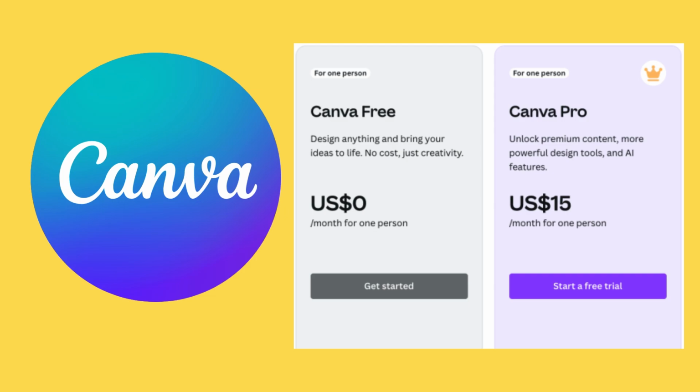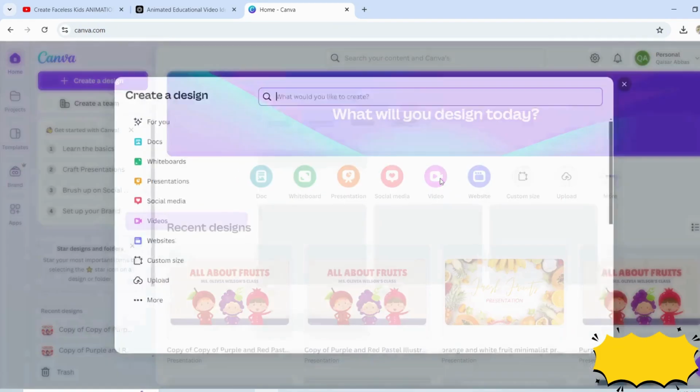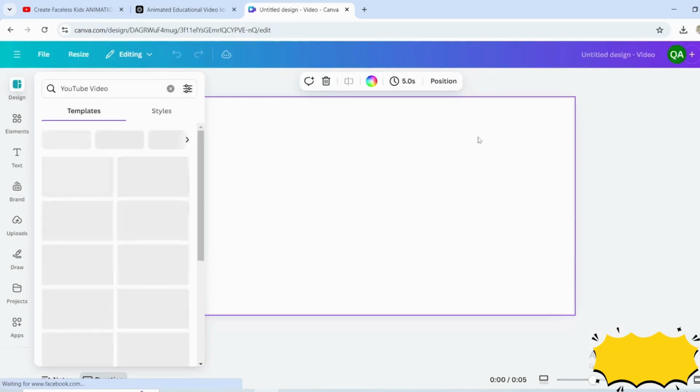To create the video elements, we can easily use Canva. You can use Canva's free version, and for advanced characters, you can use the Pro version as well. The Canva link is given in the description. Open Canva, click on the Videos section, and select YouTube videos. Here we have a blank page for YouTube video size.